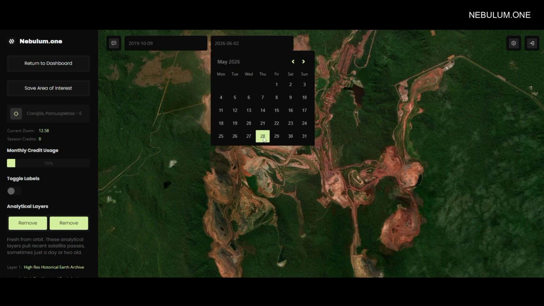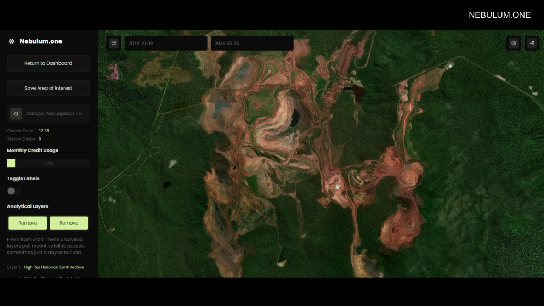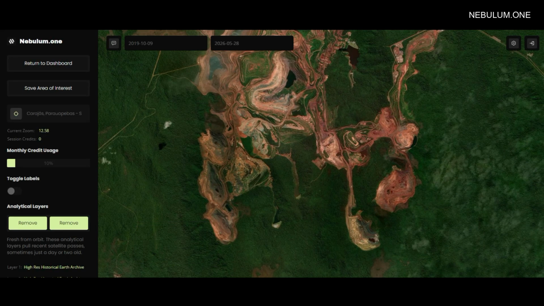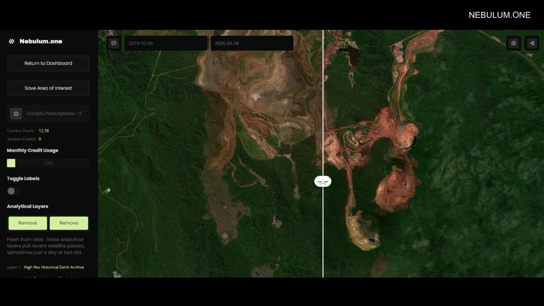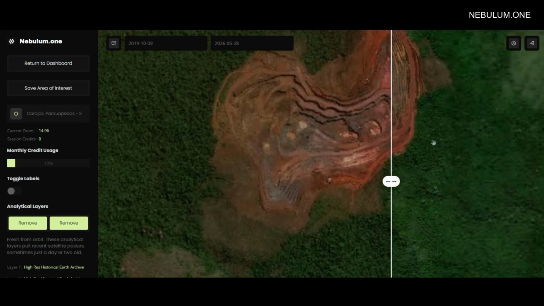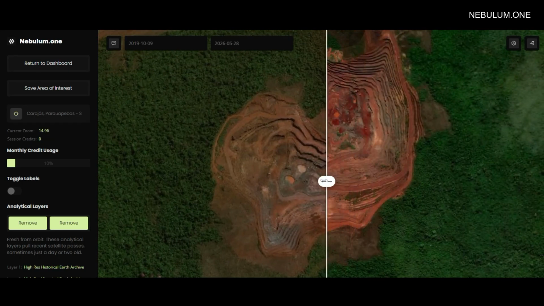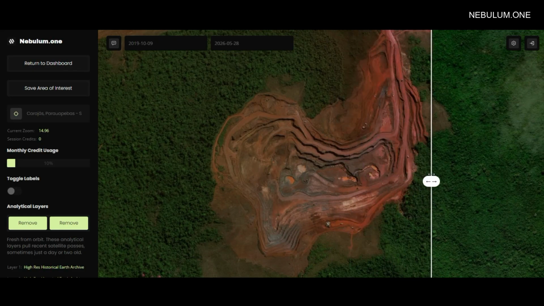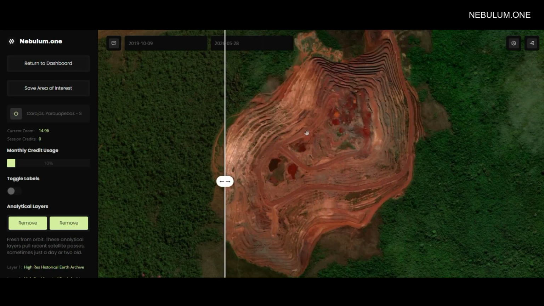Now, once layer 2 loads, let's toggle the swipe tool on by clicking on this switch right here. Now, let's drag between the two images and count berms. As you can see here, there is a clear difference between the older and newer layer data. Not only have the pit walls stepped down further, as you can clearly see here, but the mine's footprint has also pushed outwards, as you can see right here.